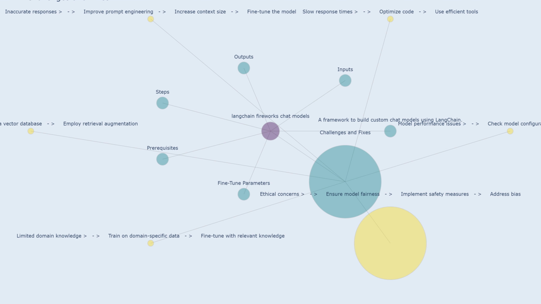Ethical concerns: potential issues related to bias, fairness, safety, and responsible use of the chat model, requiring careful consideration and mitigation strategies. Ensure model fairness: designing and training the model to be fair and unbiased.